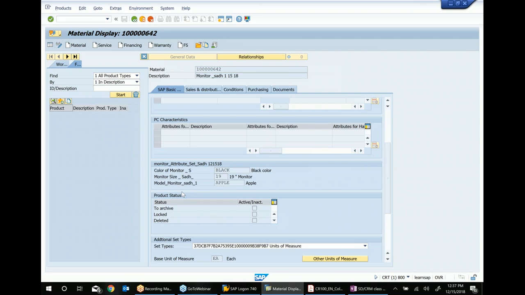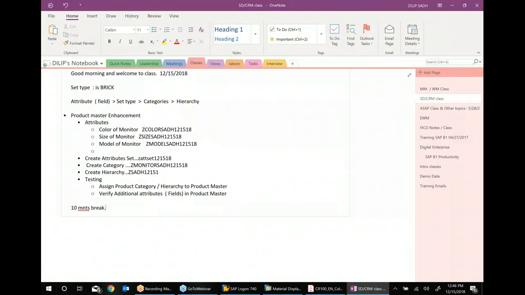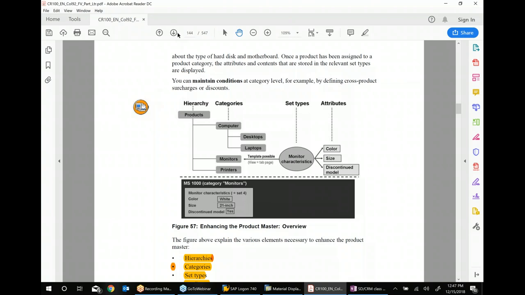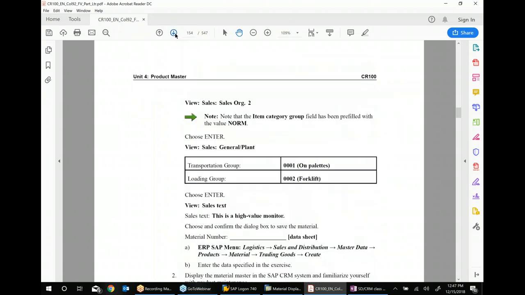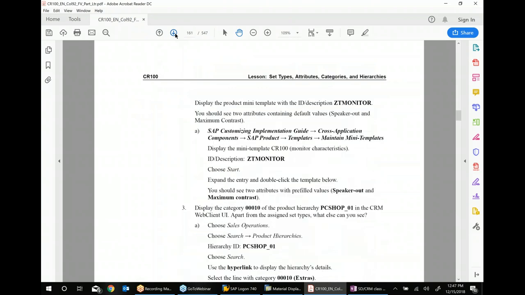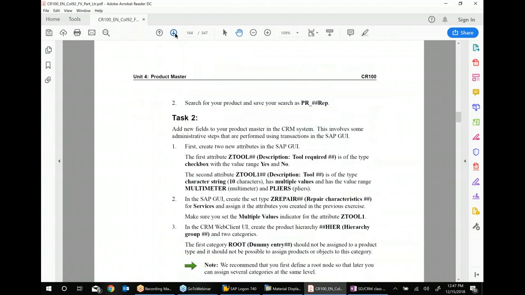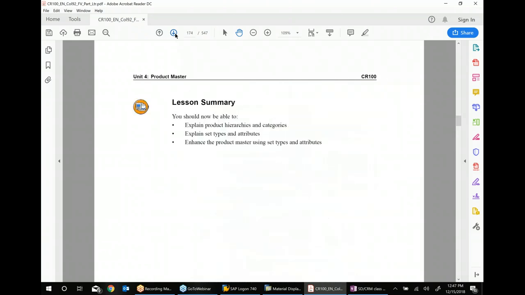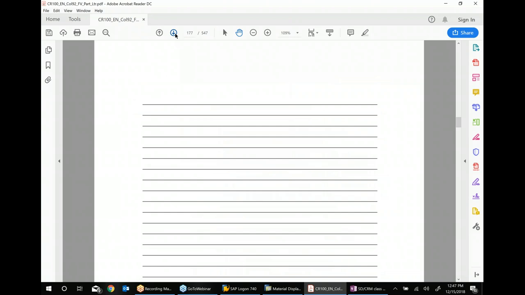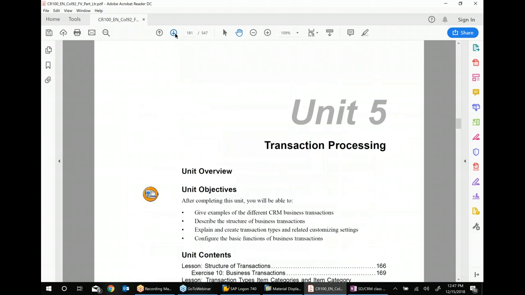So thank you very much. I'm back. So we did this exercise for product announcement. It's a very important exercise, it's very cool. I like it a lot. This is the functionality which we have in SAP CRM, which you cannot even do in SD in such a simple manner.